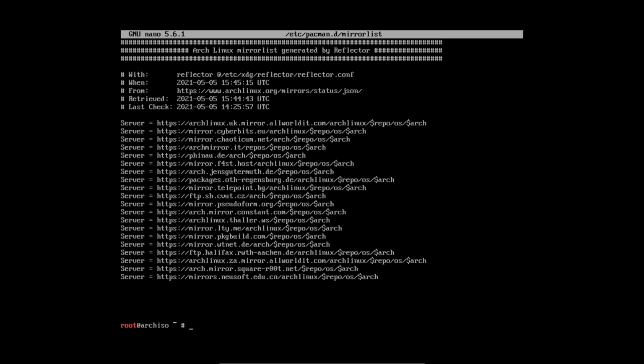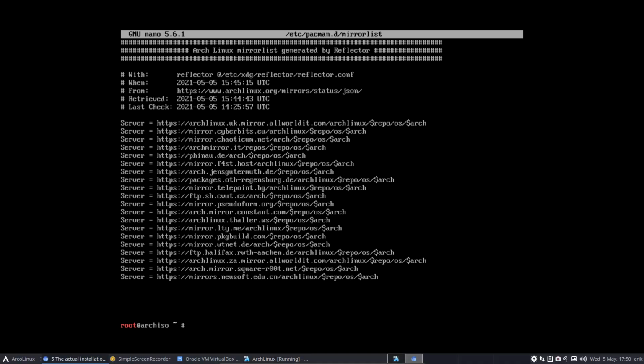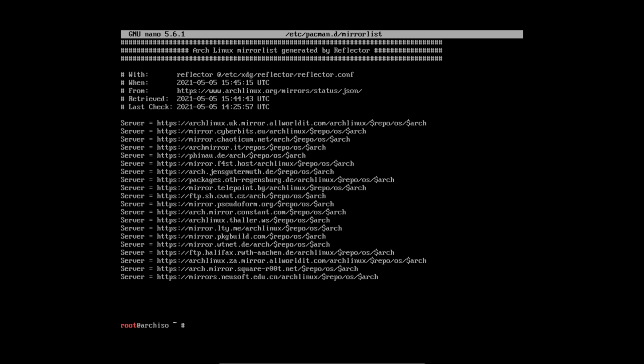Control X, it's good. I think it's good. If it's not, we come back, we edit it and we change it. Install the base, they say. We'll quickly know how fast we are downloading.